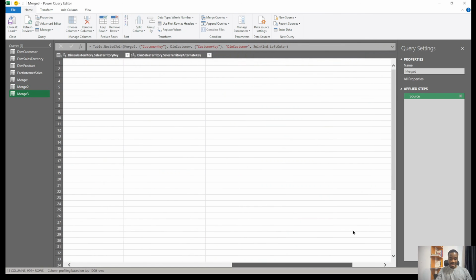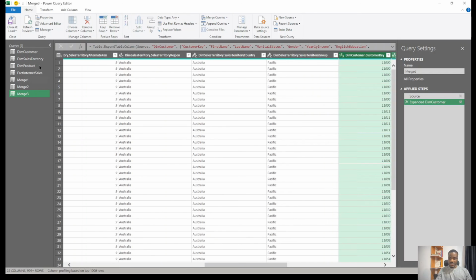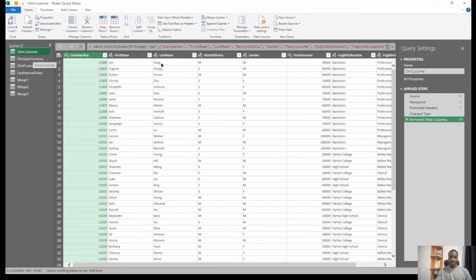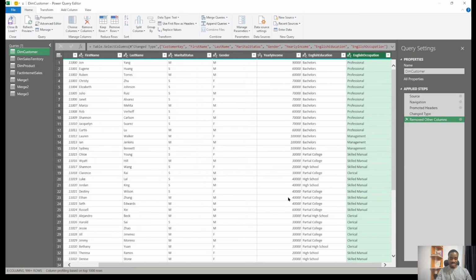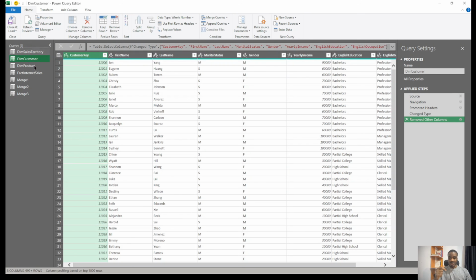So let's go to the end and then expand what we have here. Let's see how many columns we have in our customer table. We have 1, 2, 3, 4, 5, 6, 7, 8. We have 8 columns and we had 14 earlier. That means we have 22 columns in total inside our merge 3 now. You can even see it here. We have 22 total columns, the combination of all the columns.